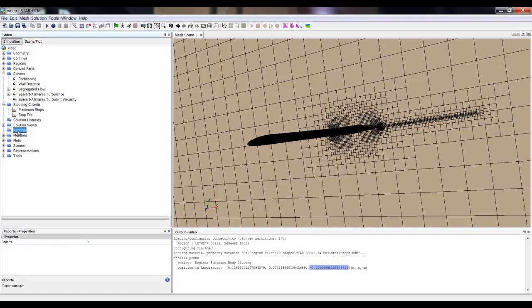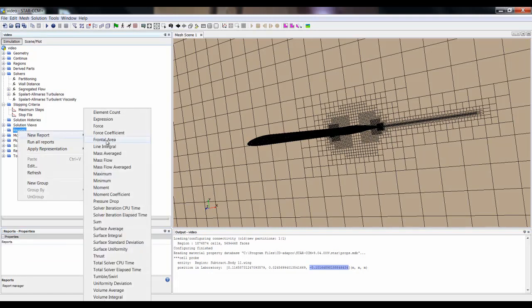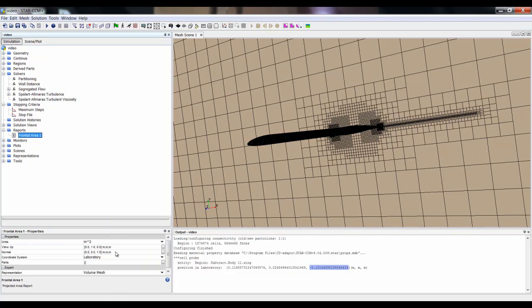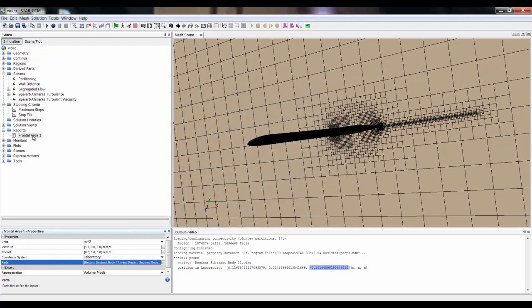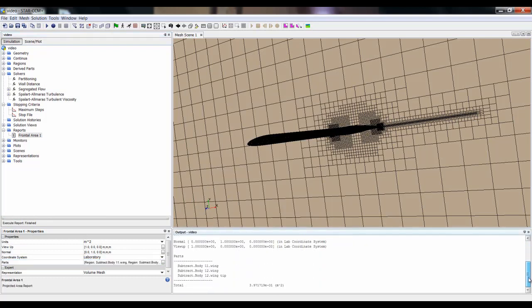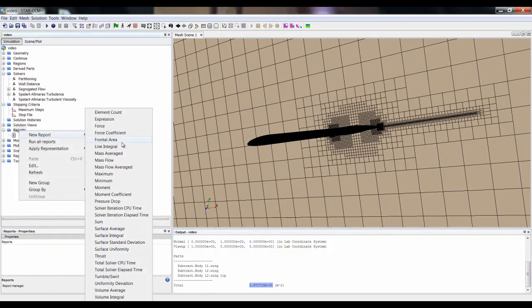Here I'll begin by creating a frontal area report. Then once I select this, I want to ensure my normal is in Y, and then my view up can be in X. Then under parts, I want to feed in all the boundaries of my wing. Once this is done, I can right-click frontal area and select Run Report. Then in the output window, if I scroll down, I can see the total area projected in the positive Y direction. After this, I'll right-click Reports again, go to New Report, and Force Coefficient.